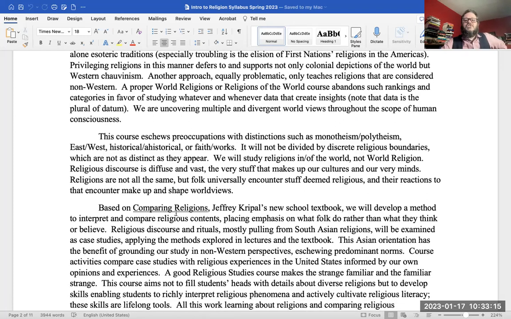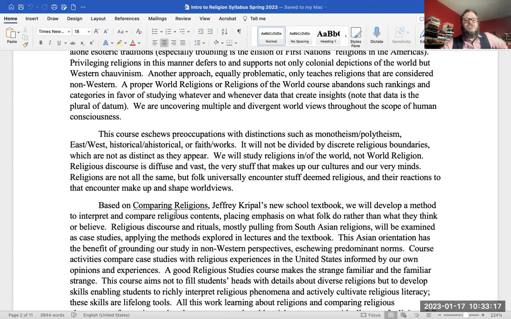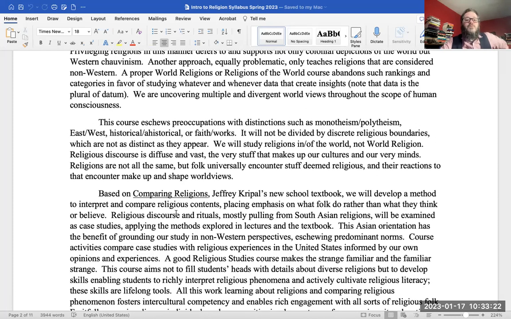A proper world religions or religions of the world course abandons such rankings and categories in favor of studying whatever and whenever data creates insights. And that's my point as we're studying religion. I don't want to rank the religions. Whatever religious data we can use to give us insights to understand religions and the many movements of human consciousness, we're going to grab that and use it.